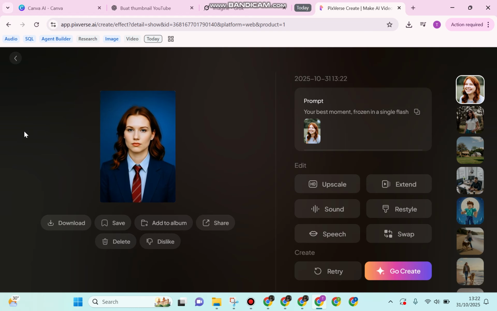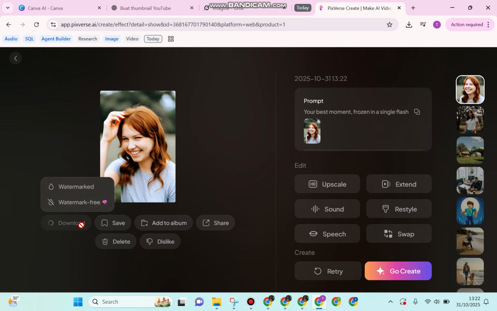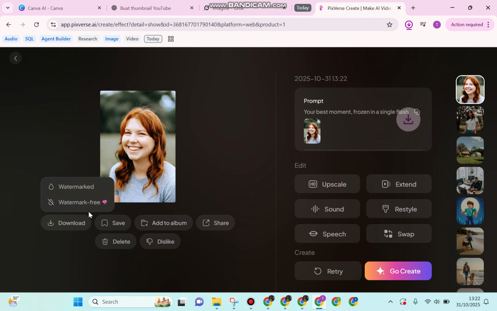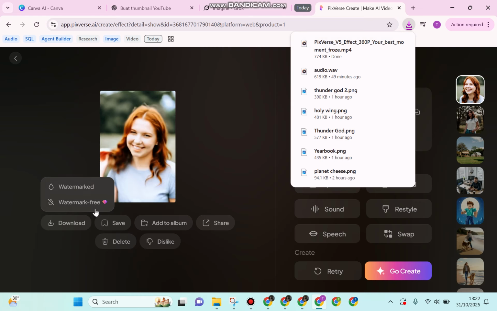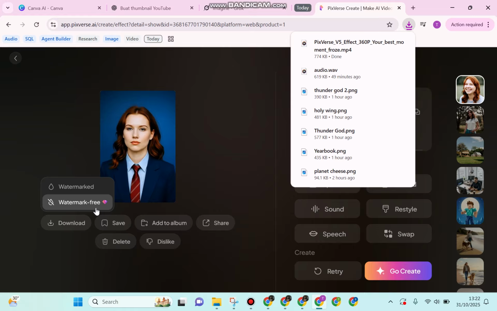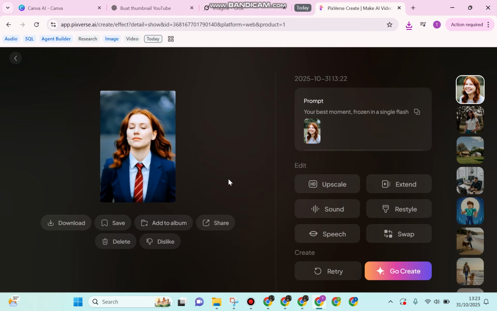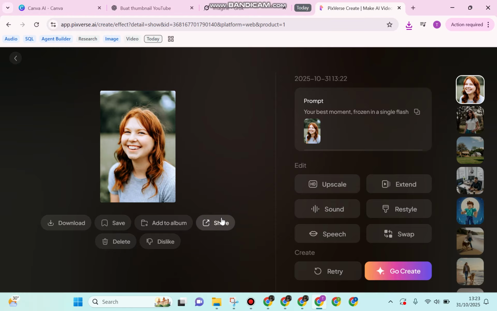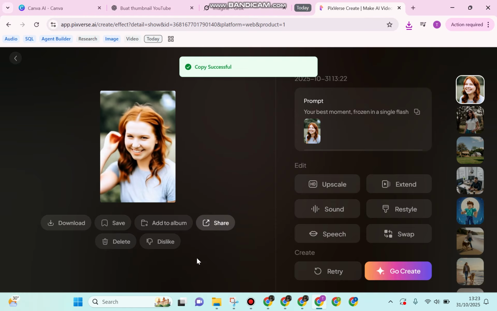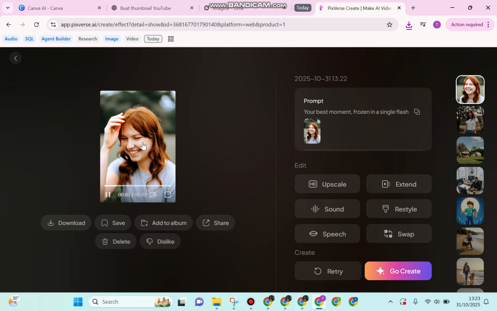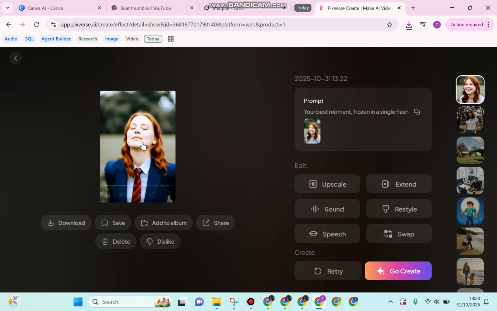If you would like to download it with or without the watermark, you can choose one. If you would like the watermark-free version, then again you need to upgrade to the pro version first. You can also simply share it on your favorite social media by copying the link, and then sharing it.